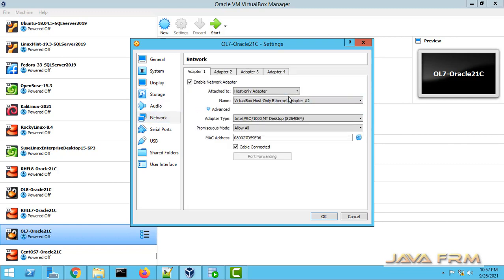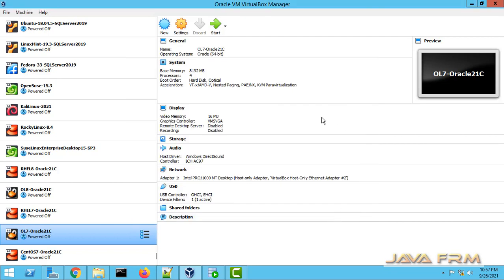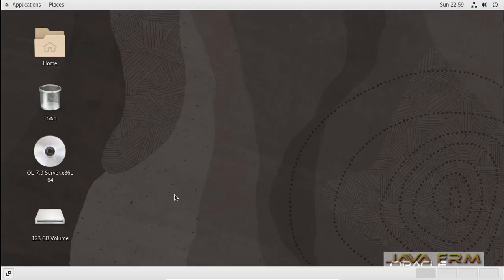For the network, I am taking a host only adapter, that is an internal network, so no internet connection will be there, because we are going to do a manual installation, so no internet connection is required here. Okay, let me start the Oracle Linux 7 operating system. So Oracle Linux 7 is started.